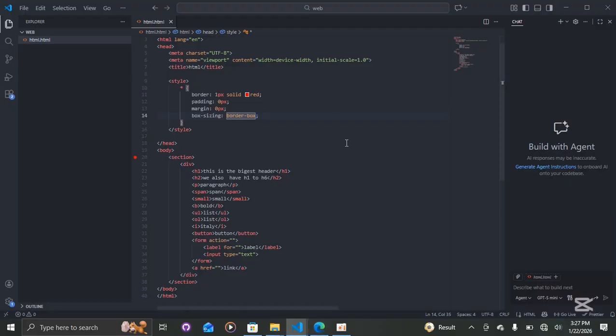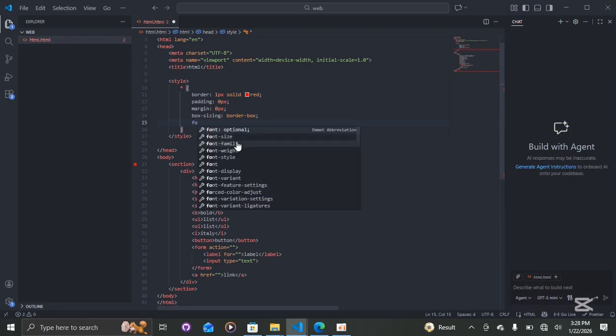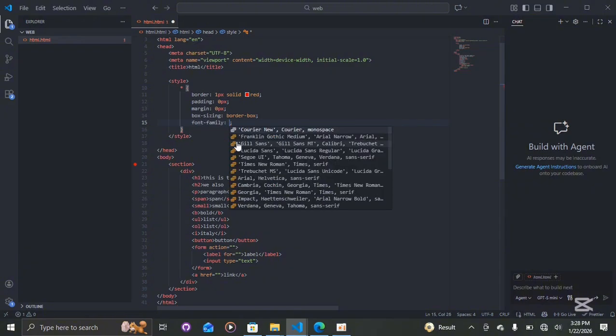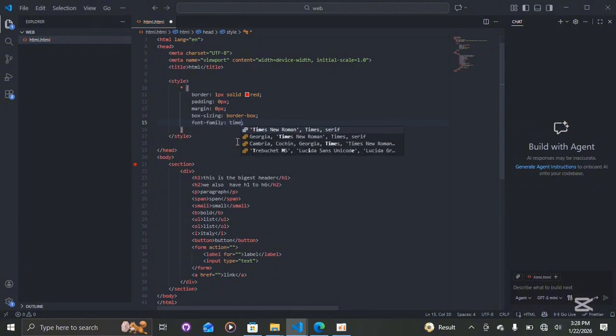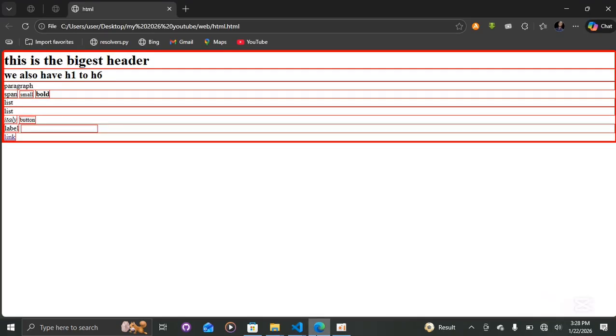Then we want to change the font of our whole page. So let's use font-family, not font-size please, font-family. So let's use font-family of Times New Roman. Okay, now we are done.